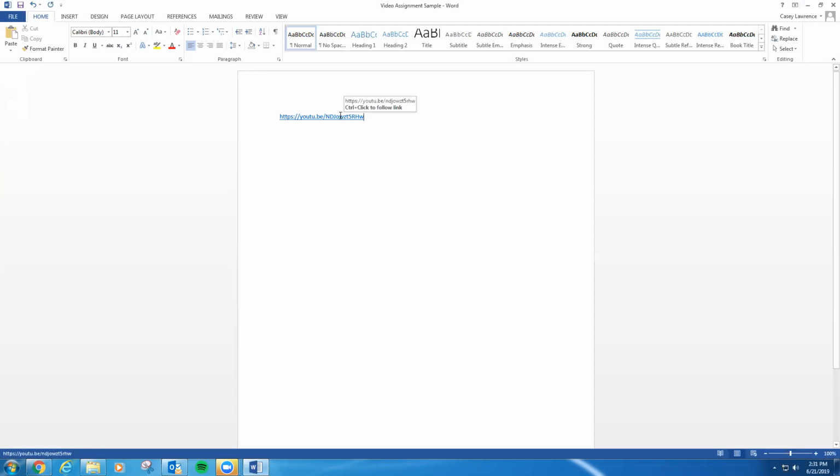Now the text is turned blue, and if you highlight it, it gives you an option to click and follow. You can always test it by holding down Control on your keyboard and then clicking the link. If you can see that the link is working, that the video is playing, then you know that you're good to go. You'll save your Word document and name it as your link to the video assignment.